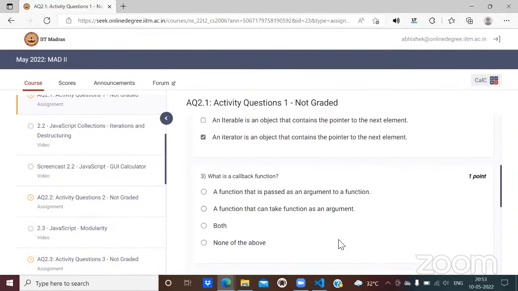So what is a callback function? Yes, I guess we have not gone to the practice sessions or the live coding sessions, but let me try to give you an overview. Let's say we want to achieve certain functionality with the help of JavaScript code.